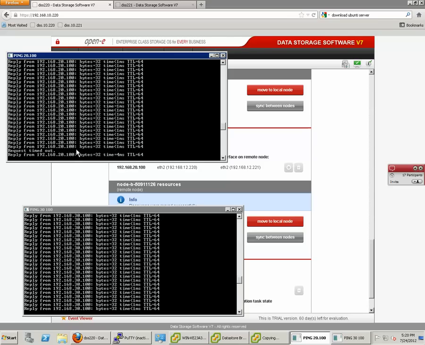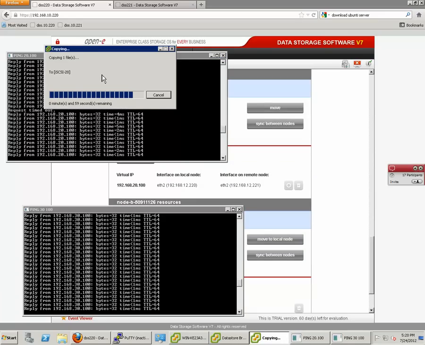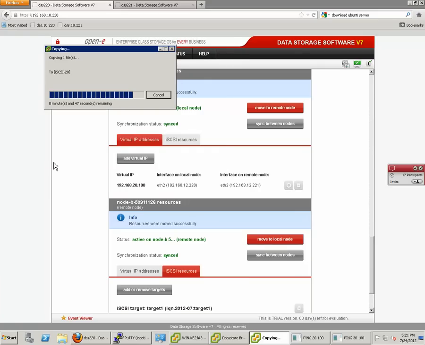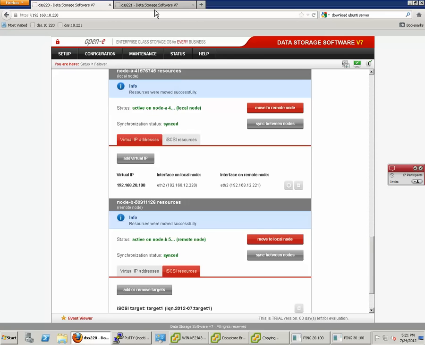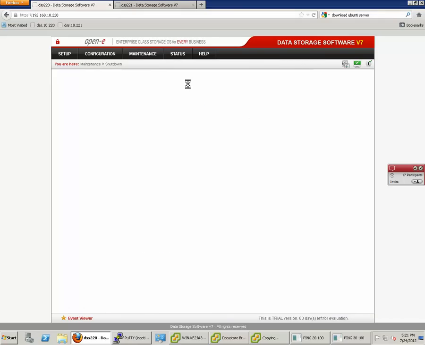Same or very similar thing happened when I'm just rebooting the machine. So here I can go to the, let's say, primary machine, to the node A machine, and I can go to shutdown, and I can reboot the machine while I'm copying the virtual machine, still copying, right? So I can click on the restart button, and now I will be restarting the first DSS machine.